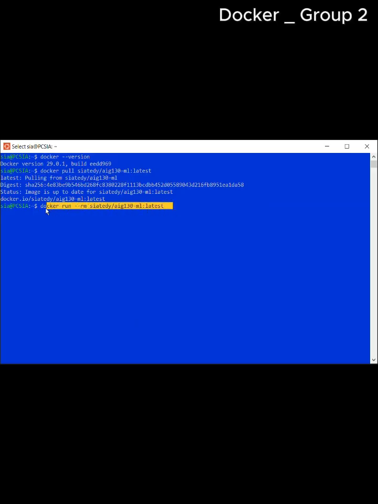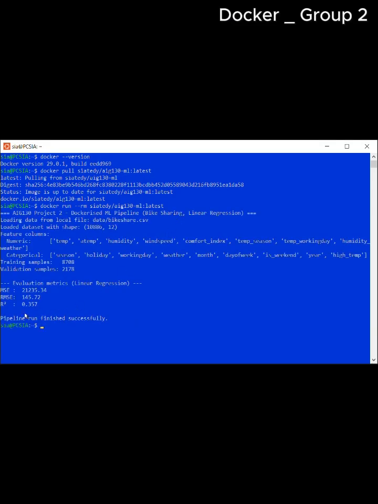Finally, we run the pipeline with docker run --rm scientity/aig130ml:latest. As you can see in the terminal, the container loads the dataset, trains the linear regression model, and prints the evaluation metrics, just like before. The important point is that we did not have to install Python or any libraries on this Ubuntu machine. Everything is already packaged inside the Docker image. This shows that the project is truly portable and reproducible across different operating systems.